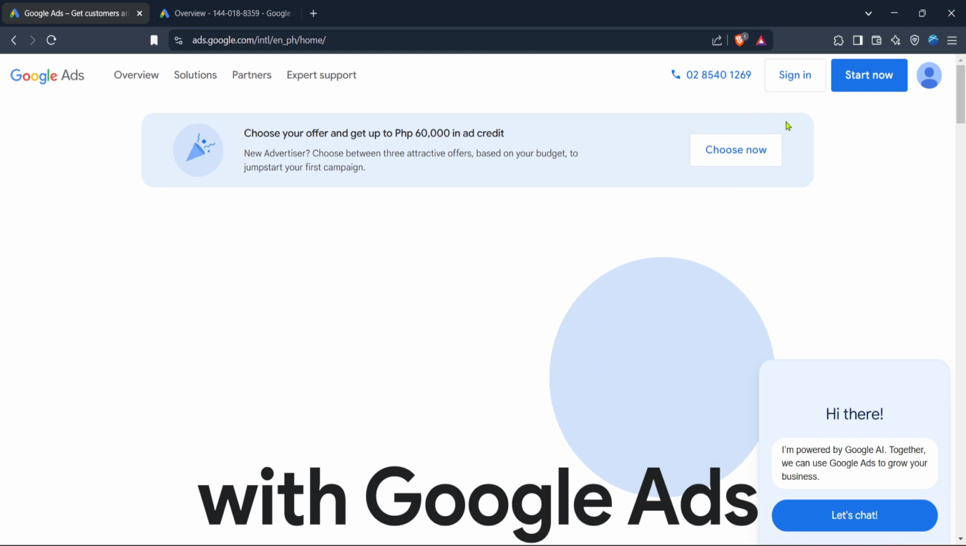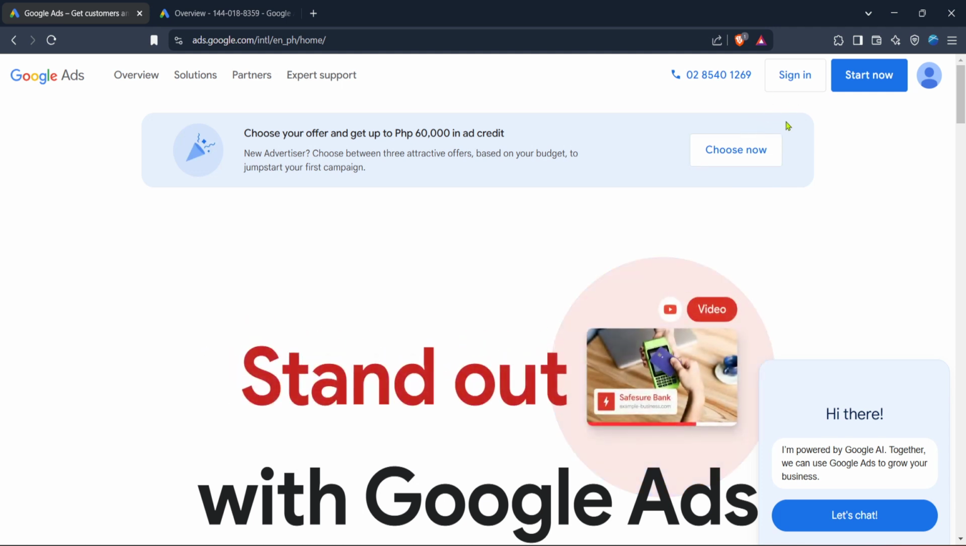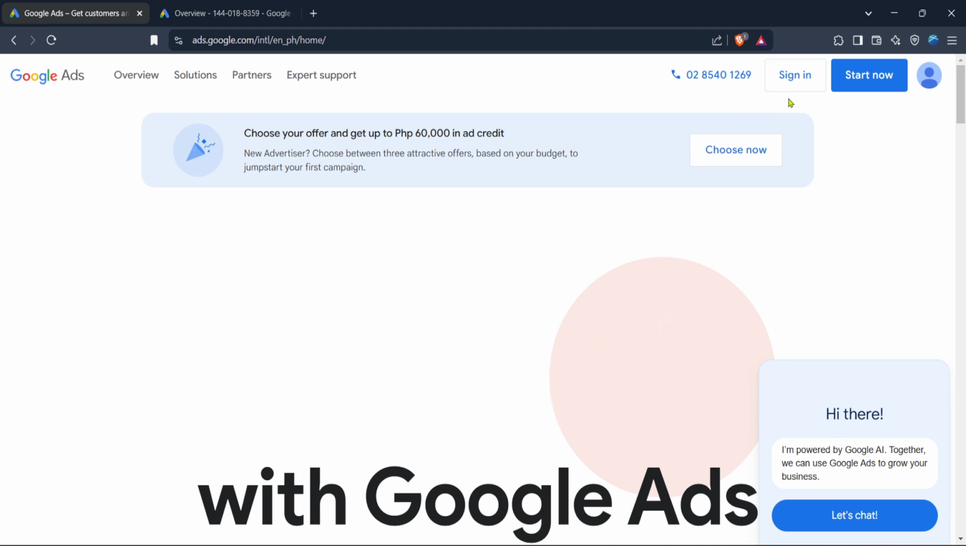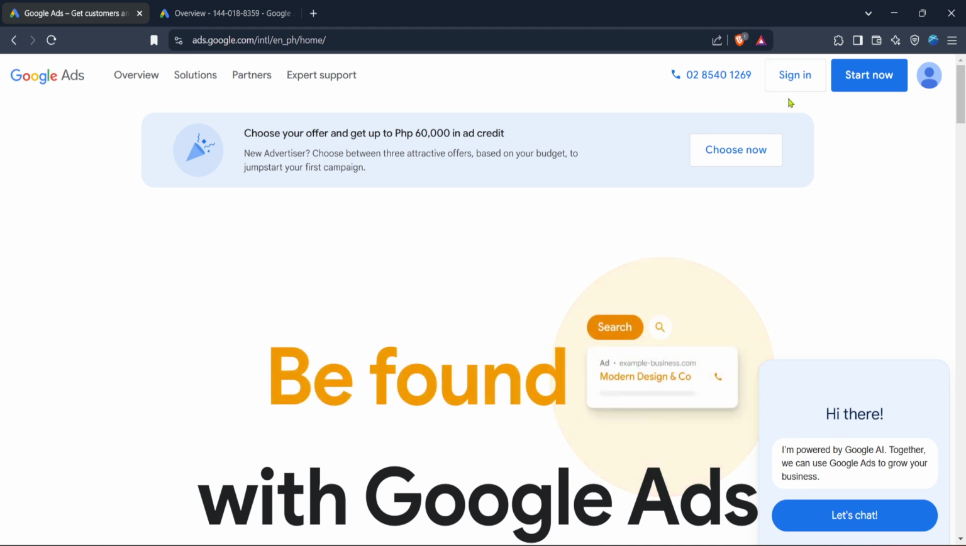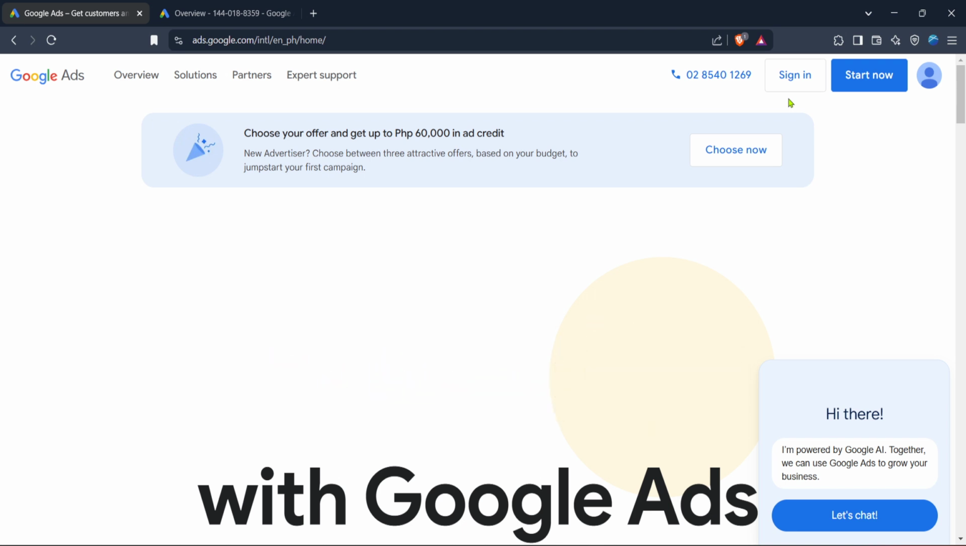First, head over to the Google Ads website. You can do this by simply typing Google Ads into your browser's search bar or by directly entering ads.google.com. This platform is designed to help you attract more customers and boost sales through effective online advertising.